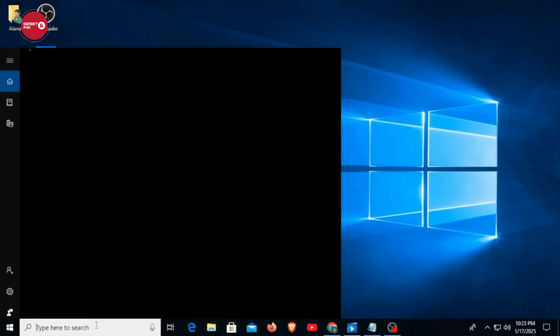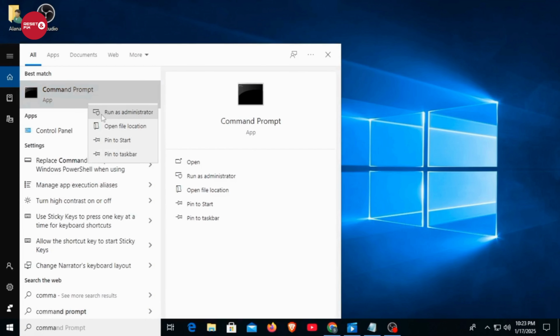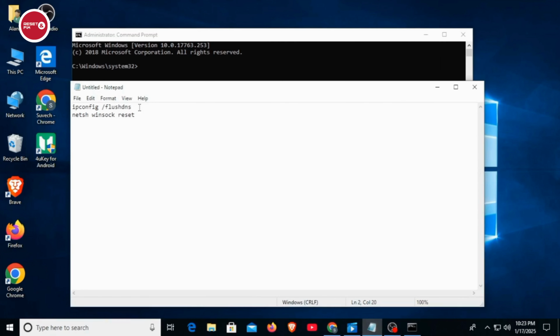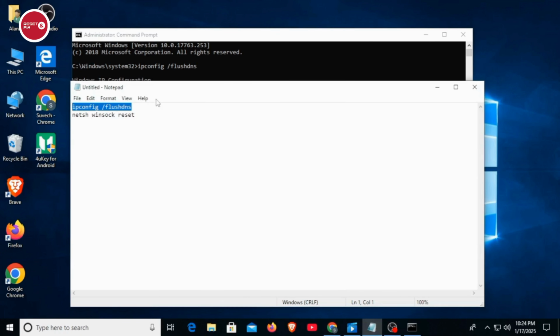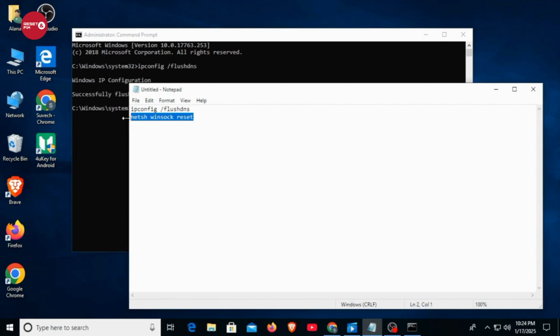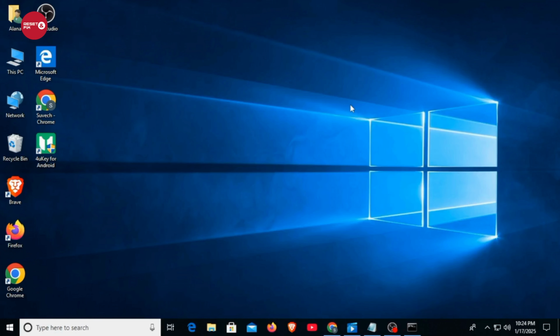However, if your problem is still not fixed, in the search bar type command prompt, right click on it and then click on Run as Administrator. Now, you want to type in ipconfig /flushdns and press enter. Once that is completed, next thing you want to type is netsh winsock reset and press enter. Once it has been reset, you want to restart your computer and then check if your problem has been fixed.